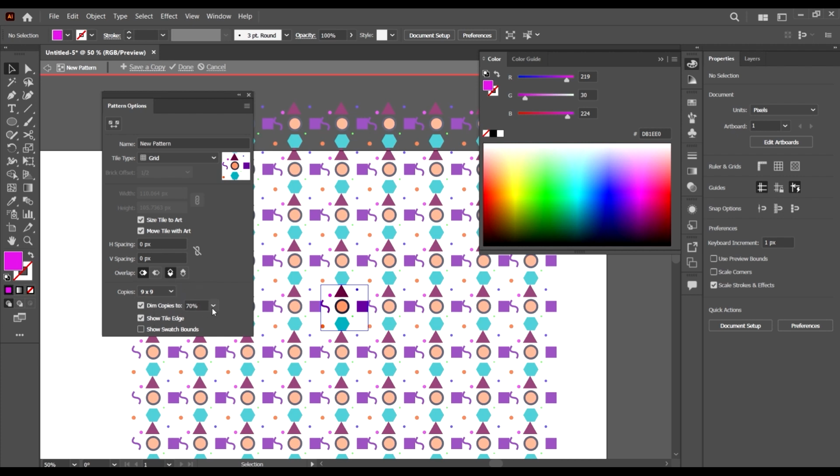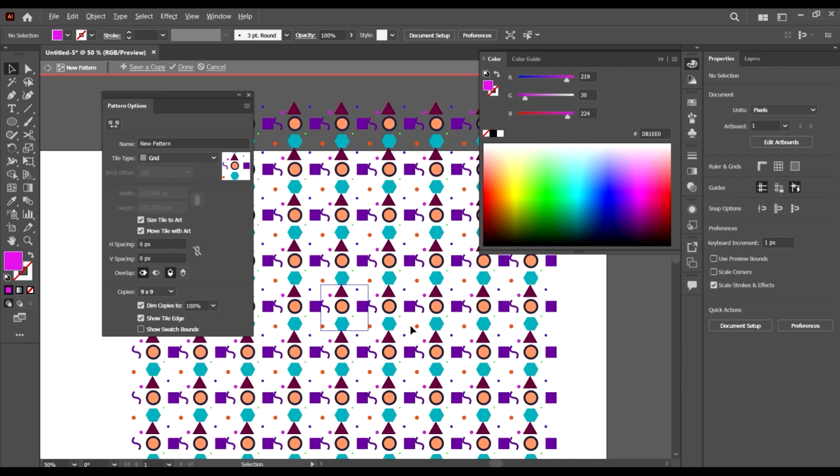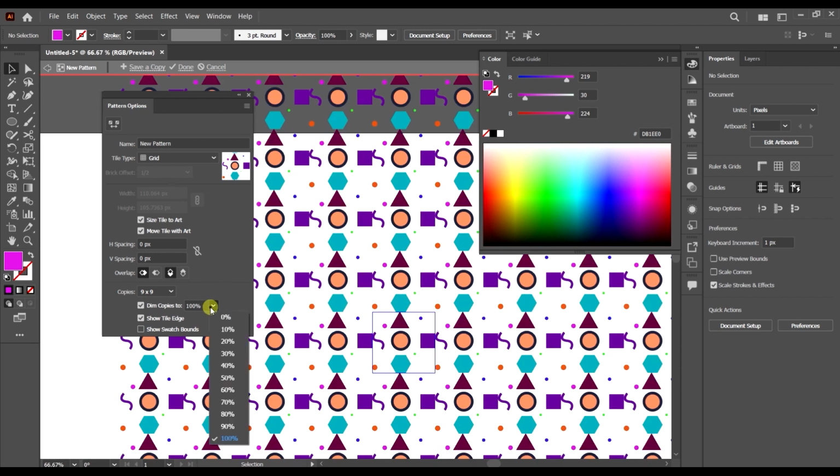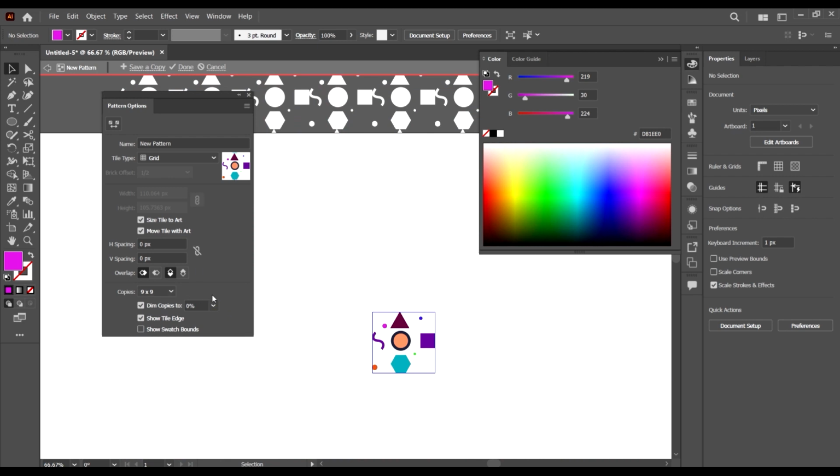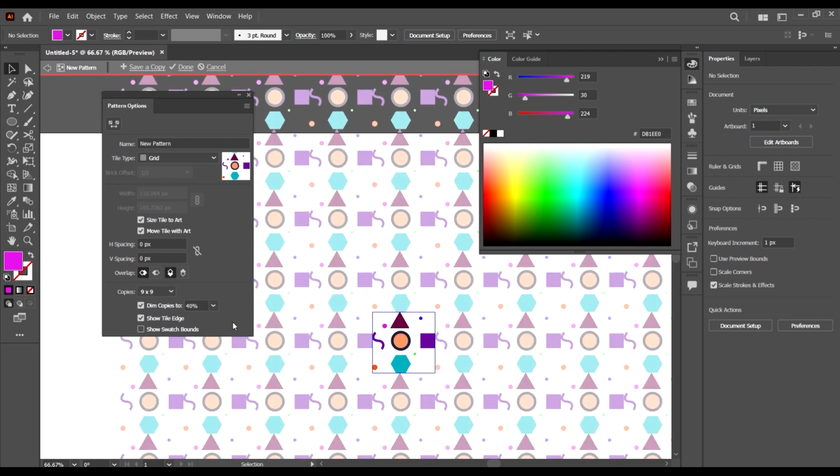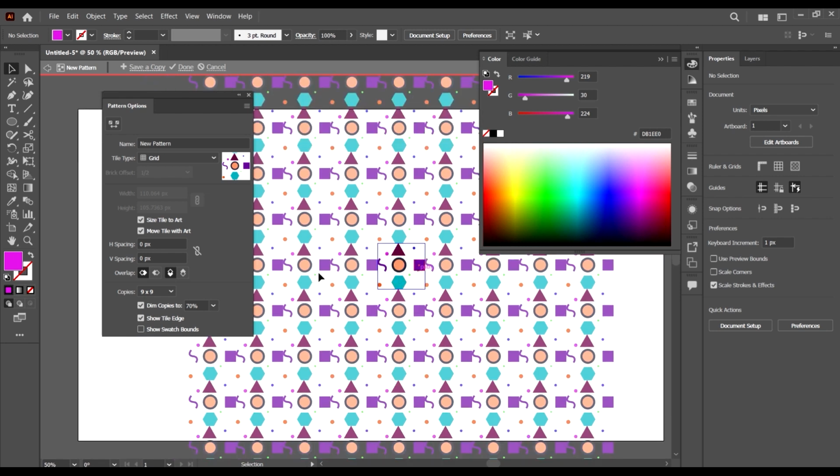Okay, dim copies to 70%. Let's see what this guy does. So it actually dims our copies. Okay, we don't want to dim our copies totally. We would want to maybe see them in 70% opacity, so that we see what we are doing before we conclude, right?